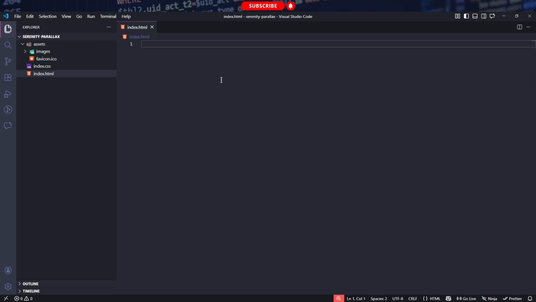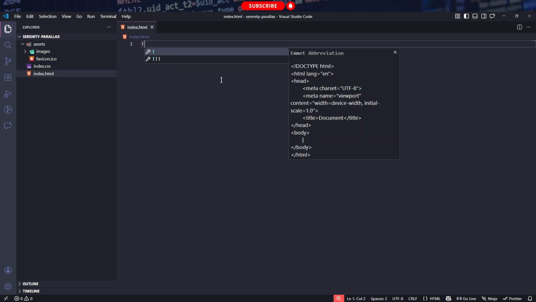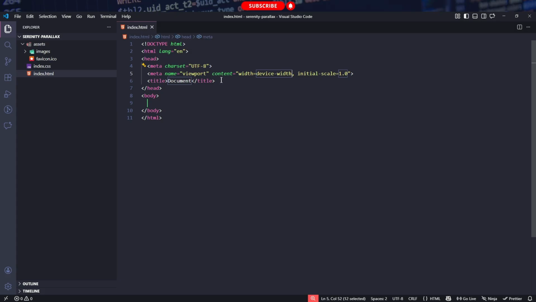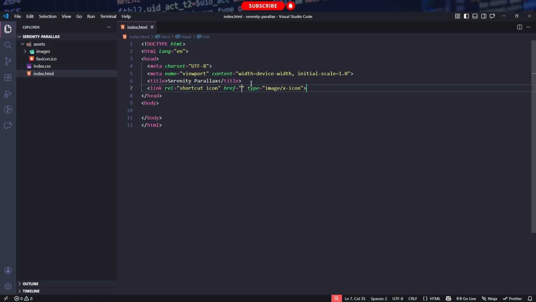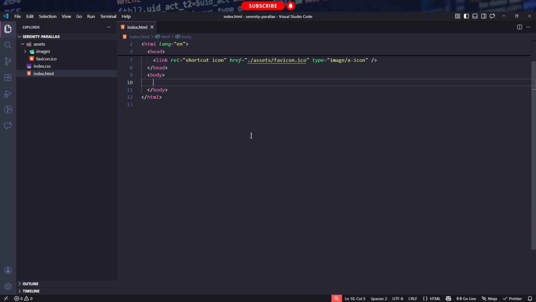To start our HTML, we can write this exclamation sign and press enter, and VS Code is going to automatically create our mock code here. Now we can define a title, in this case is Serenity Parallax, and we can also import our favicon here, which the path is assets favicon ICO. Inside our body, we can define our main class here, which is Parallax container.